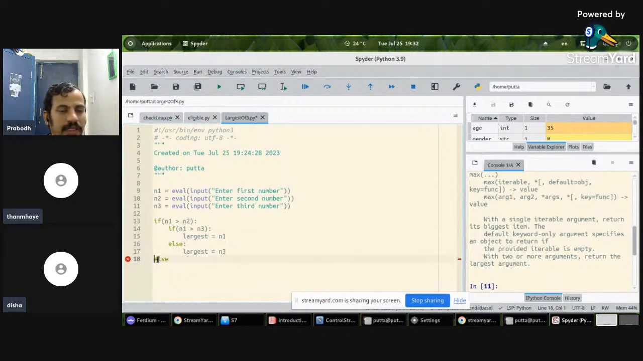Then which if does it match? N1 greater than N3 or N1 greater than N2? This else matches N1 greater than N3. This else matches which one? N1 greater than N2, the outer if. So now what does this else imply?